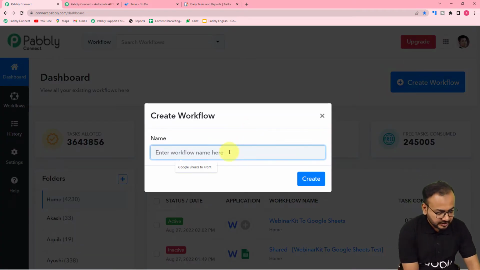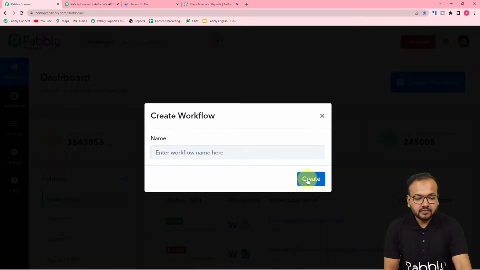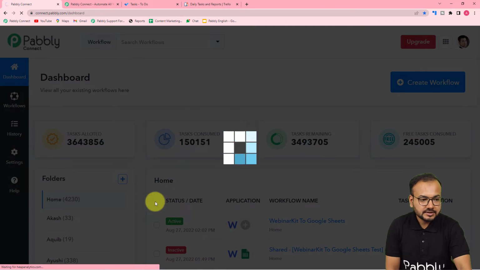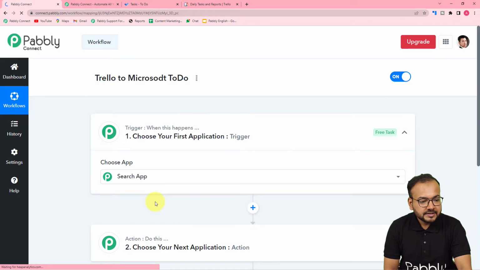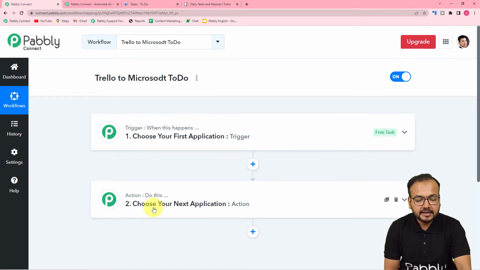And here you can give a suitable name also to your workflow. So I am giving the name here as Trello to Microsoft To Do. Okay, so after giving the name like this, you just have to click on this create button, and you can see your workflow page is ready here. All right, and on this page you will find the trigger and the action modules. So with the help of these two things, we are going to set up this automation.